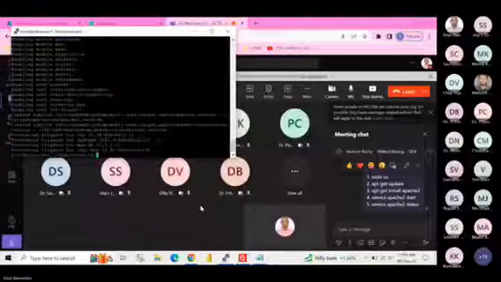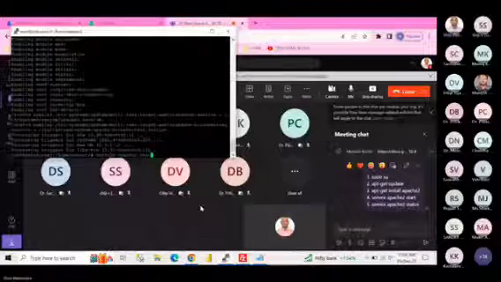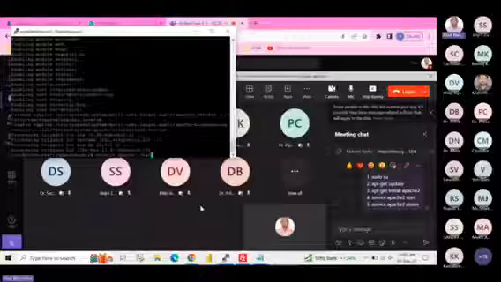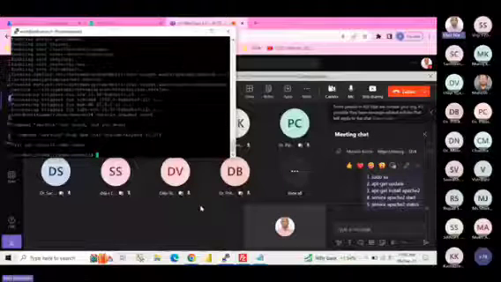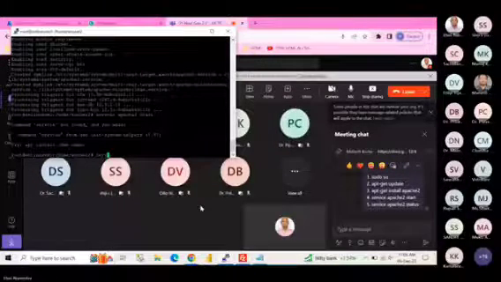Yeah, it is installed. Now I want to see. For that, the command is service Apache 2 start. I'm starting the server now. Enter. Yes. Now you go for service Apache 2 start.